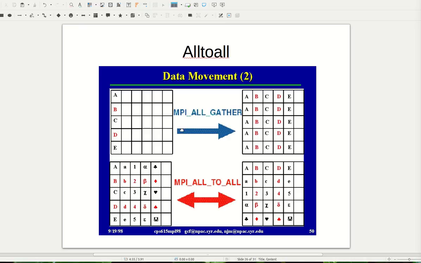That's called AllGather. And we have a variation called AllGatherV. If different ranks are going to contribute a different amount of data to the common data set, then in that case we're going to use AllGatherV. The AlltoAll function call is more like this kind of scenario. On each individual rank, again, one row represents a separate rank. On rank 0, we have big A, small a, 1, alpha, and then the spade. And then on rank 1, you have big B, small b, 2, beta, and another symbol.